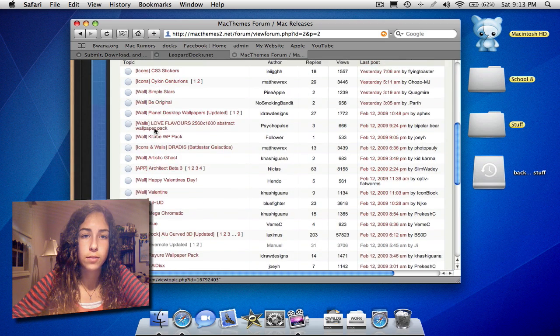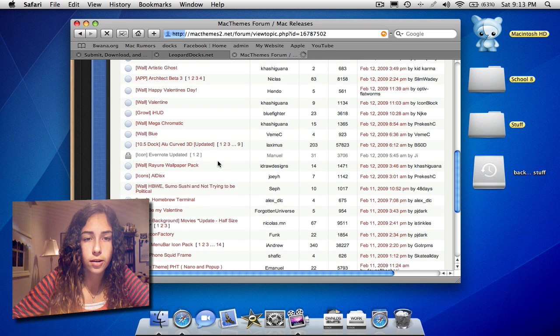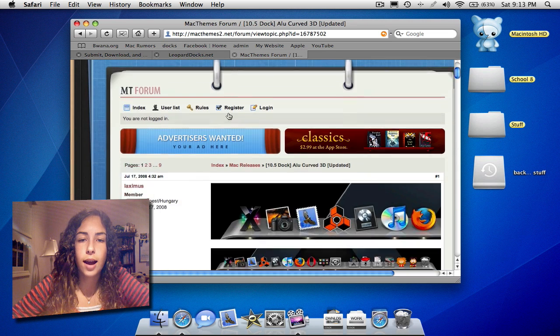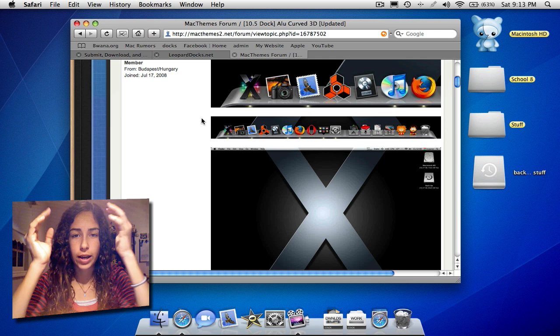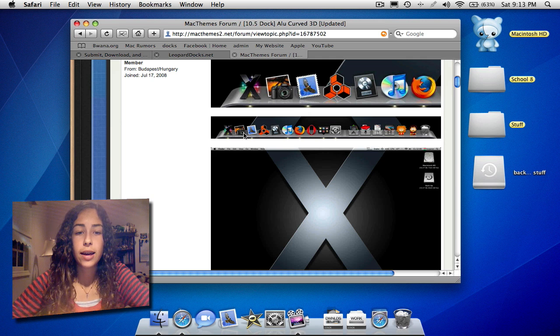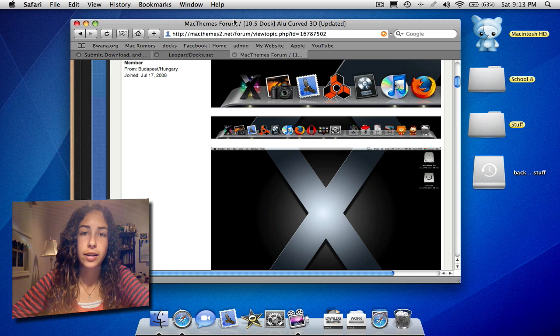So here, for example, where'd it go? 10.5 doc. And as you can see, this doc isn't just a doc with a picture behind it. It's actually designed differently, and that's really, I think, the point of customizing your doc, is to get it to look different than the default. So that's a good website to go to.